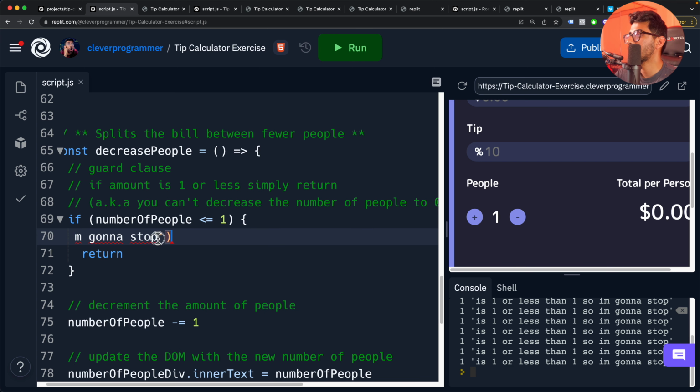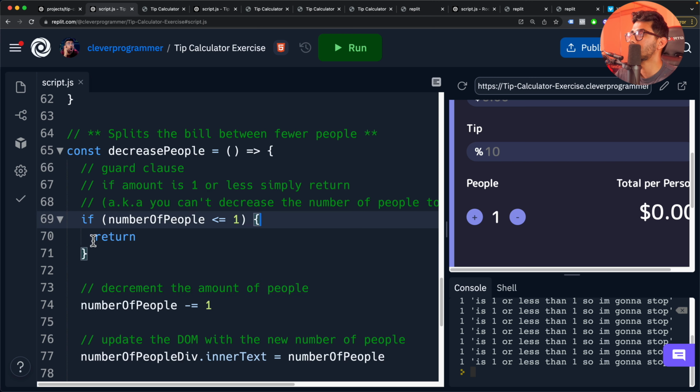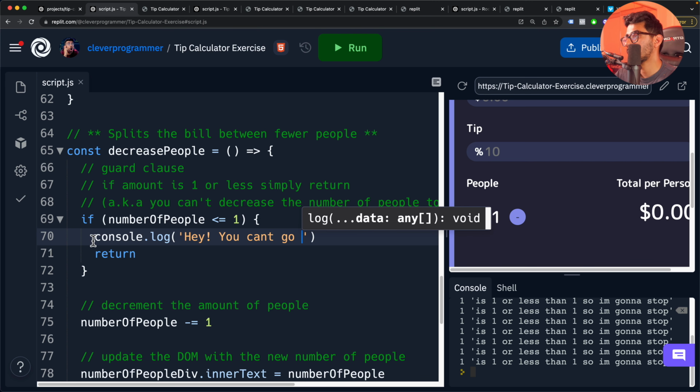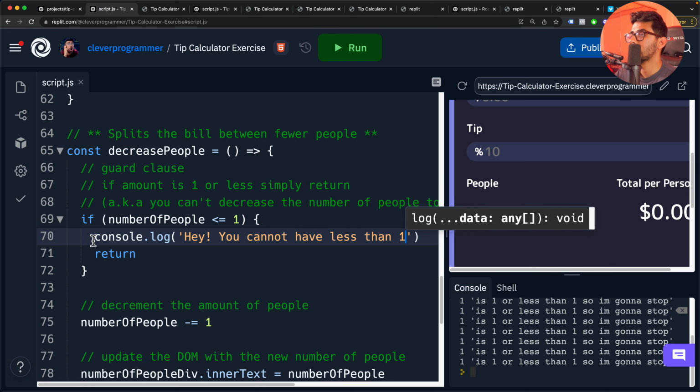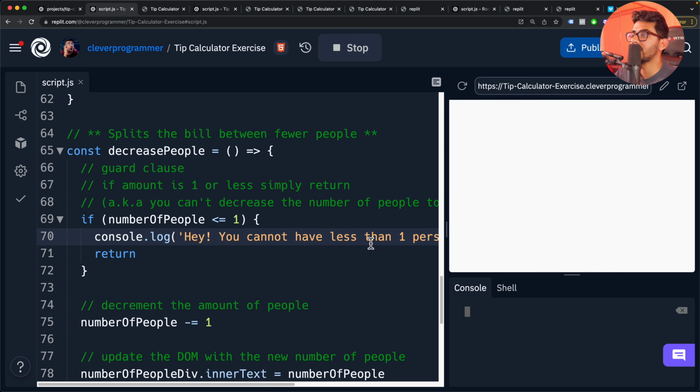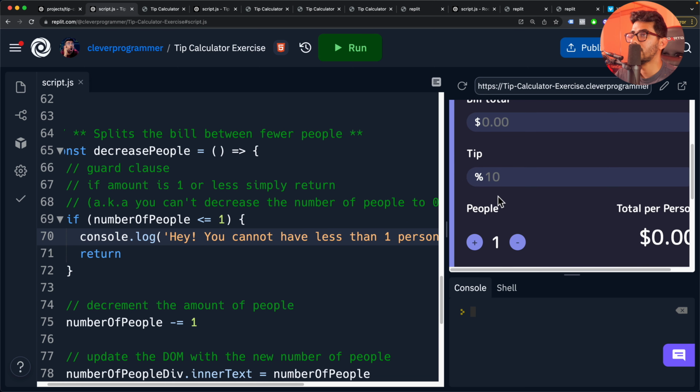Okay. So we can even leave a little message for the user and say, hey, you cannot have less than one person, right? So now the user can see this message and know, okay, I can't do that, right? So plus, plus, plus, minus, minus, minus. Hey, you cannot have less than one person.